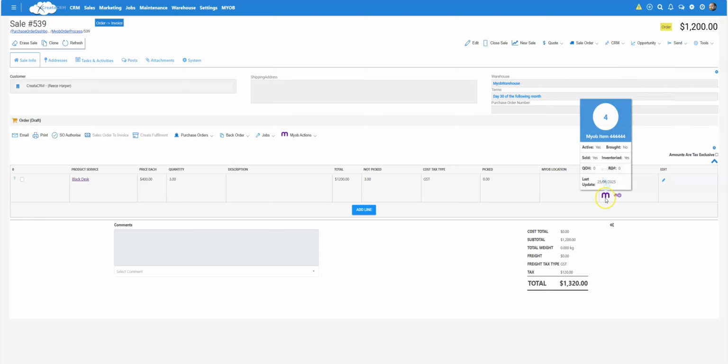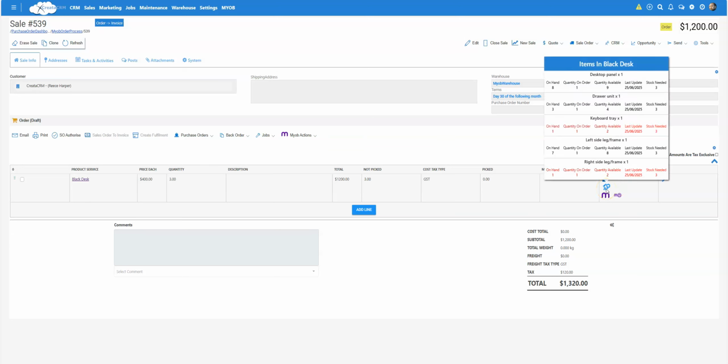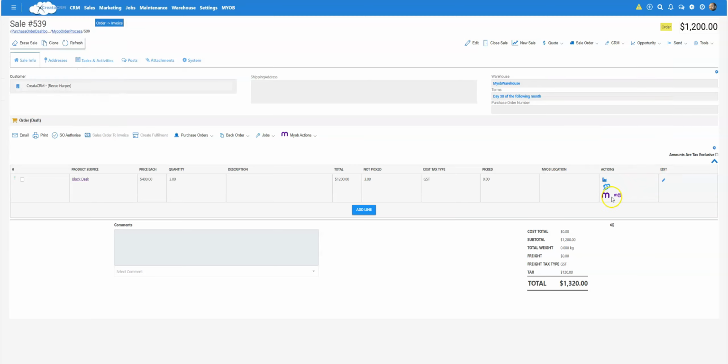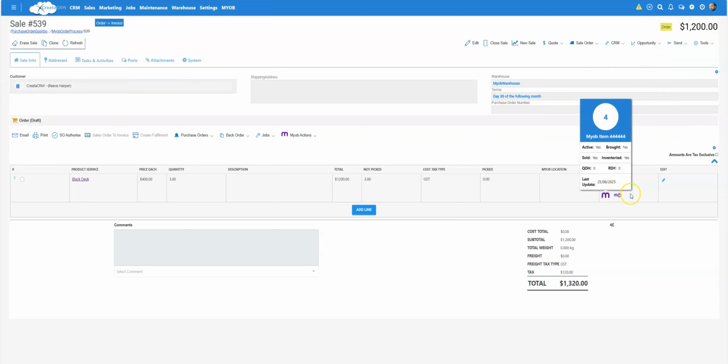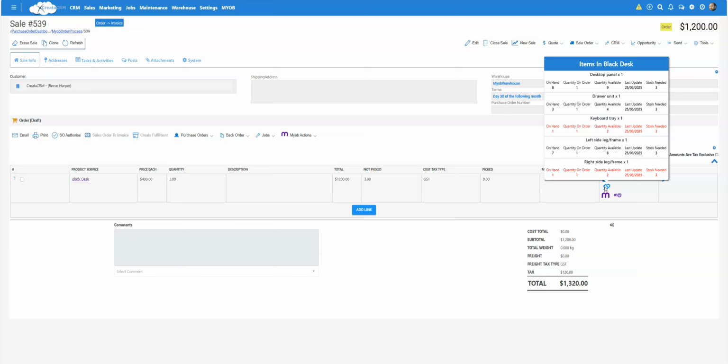So at the moment you can just check and see that there's nothing in stock, so we've got to build it. The problem is that even if we try to build it, we can't, because there are components missing in this particular product. There are 5 components to build a black desk, and the keyboard and the right side leg frames are out of stock. There's an update there where we can update the items to see if it's up to date, but we need 3 more for the keyboards and 3 required on the right side left frame.